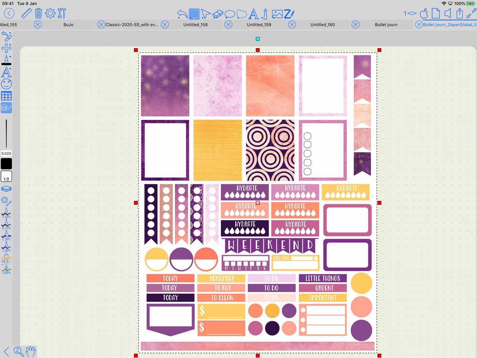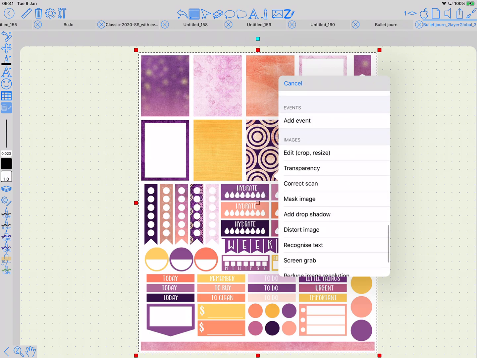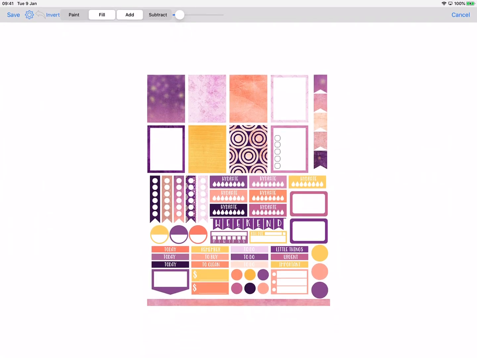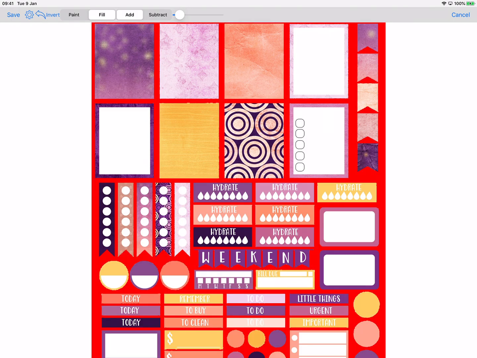So the first thing is selection tool. And then tap on the image, long press. And I'm going to do the transparency of the background first. So that's showing the image. You've got a couple of options, paint or fill. Well, I want to fill the bits in between all the stickers. So I'm just going to choose fill and then tap at a position in between the stickers.